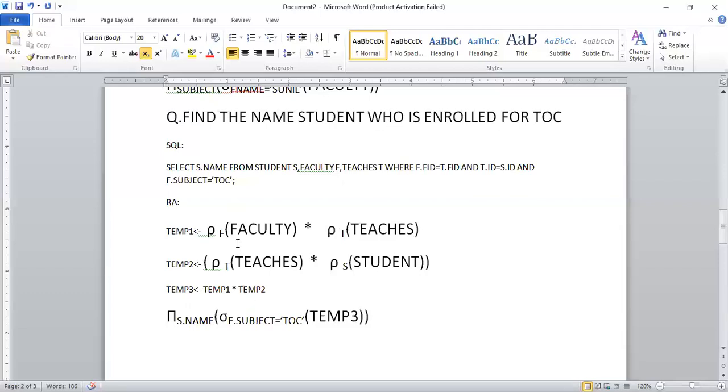Again, I'm repeating. The first, temporary 1, is a natural join giving the details of the faculty who are present in teachers. The second gives the details of the students who are present in teachers. There is no direct relationship between faculty and student. To find the details of the faculty enrolled in teachers for the student, we need to apply this natural join.